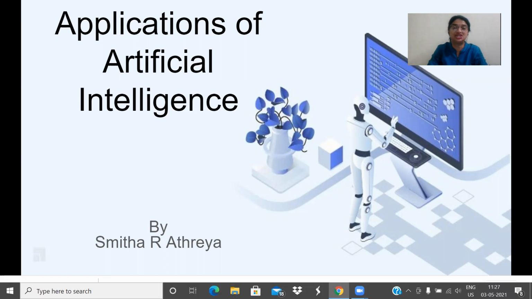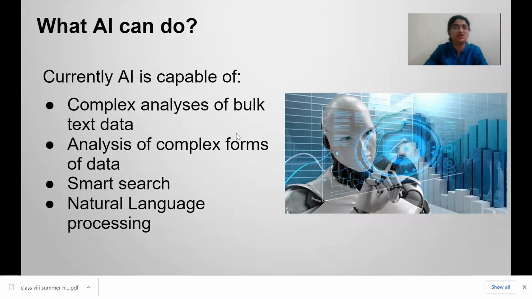Now, in the third session of the syllabus, we are going to cover the applications of AI. This is a very, very interesting concept. So let us go further to understand which are the applications of AI, which we already know in a different way, but this will be presented in a different way now.